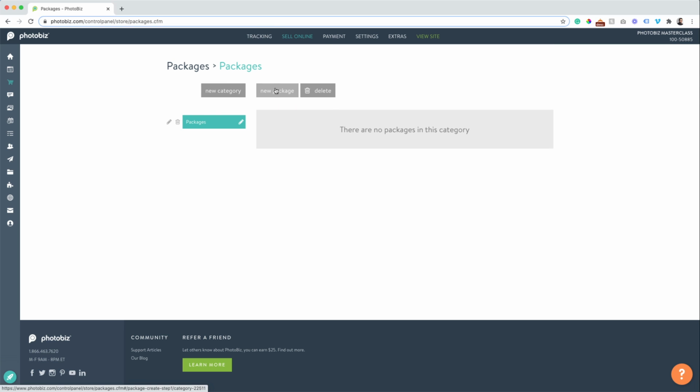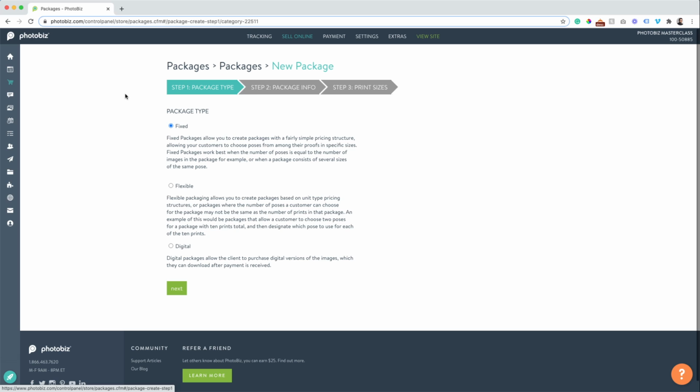And so with your e-commerce packages, you have 3 different options that you can do. You can do fixed packages, you can do flexible packages, and you can do digital packages. And all 3 options are scalable. They allow you to really set up a package that suits what you're trying to do for your clients. Your fixed packages are more of the traditional, hey, you get 2 8x10s, 2 5x7s, and so on. And they work best, like it shows here in the disclaimer, when the number of poses is equal to the number of images in the package, or when the package consists of several sizes of the same pose.